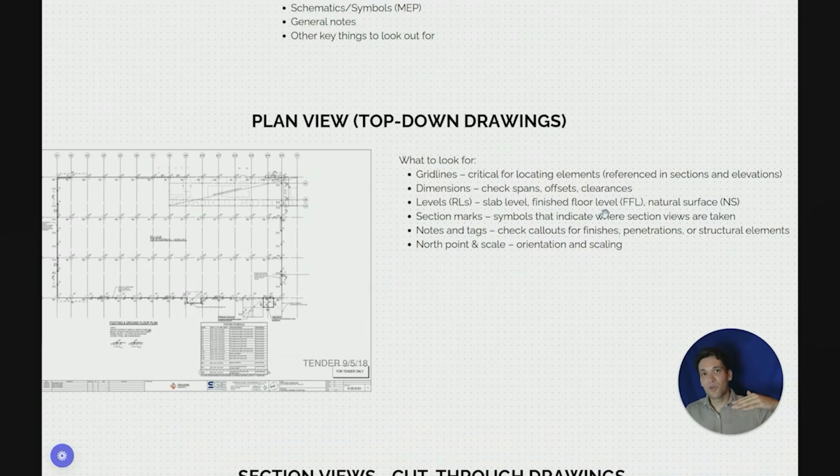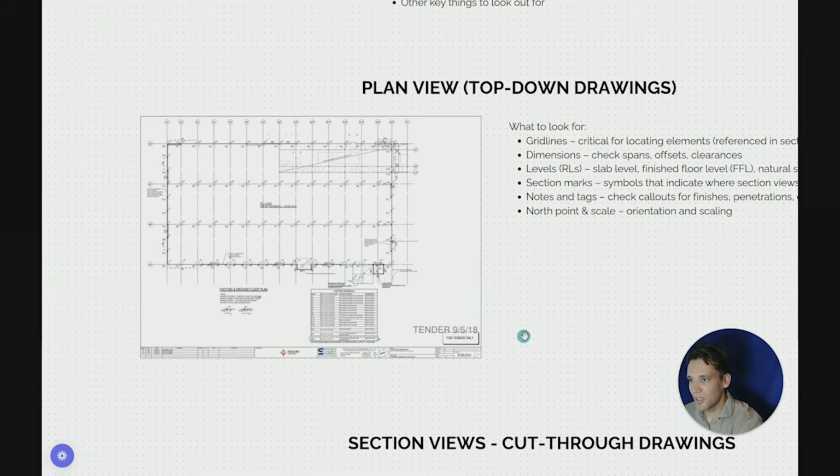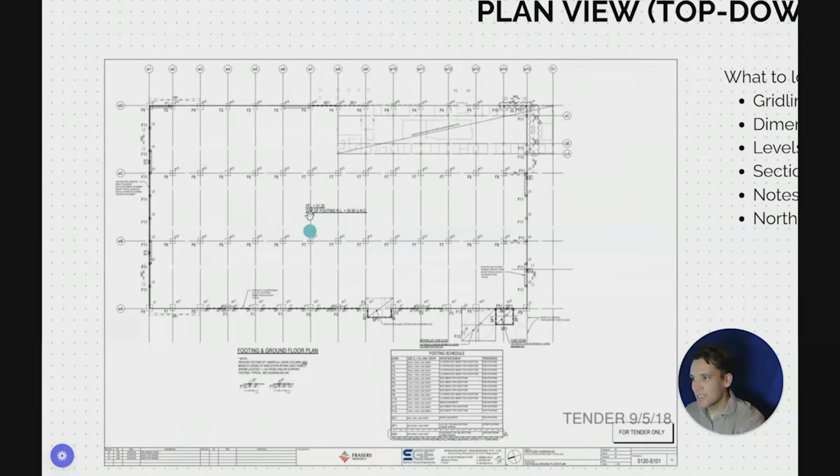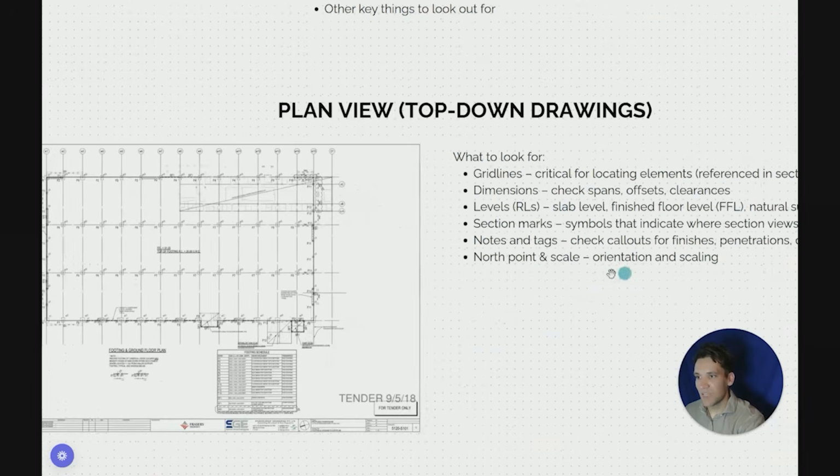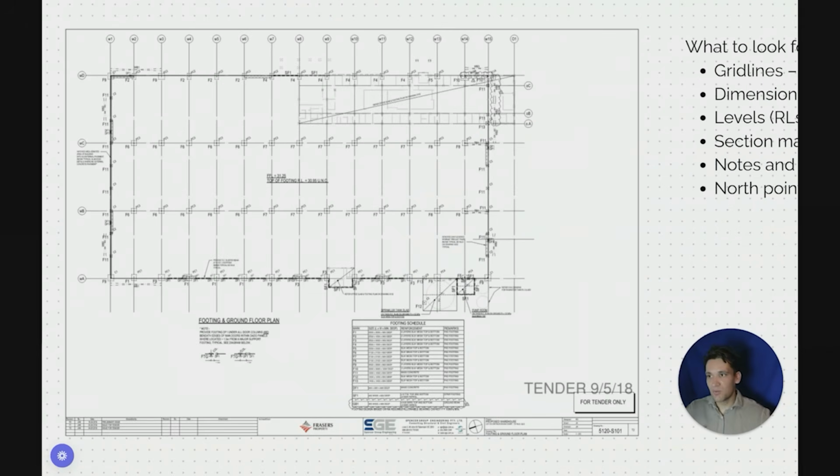If you've got a building, you might have multiple plan views with different RLs, or you can have a natural surface level. So this is plan view taken at finished floor level of the building, which is at RL 31.25. You can have section marks, so you'll have a cut of the building.